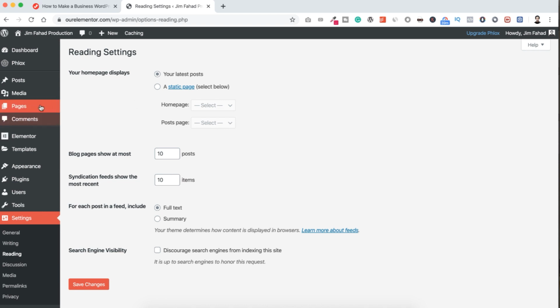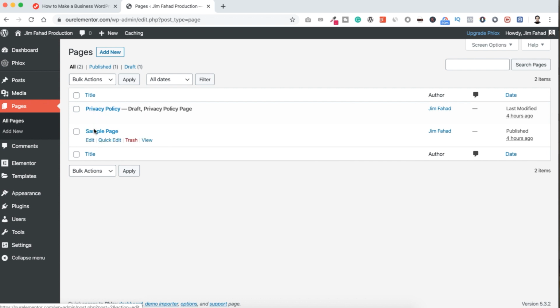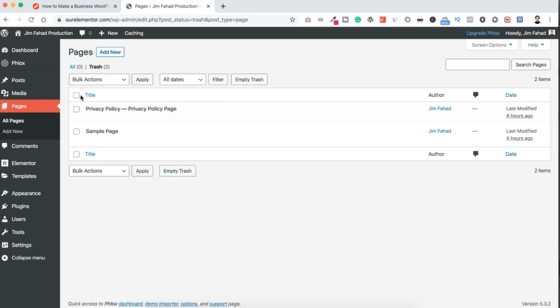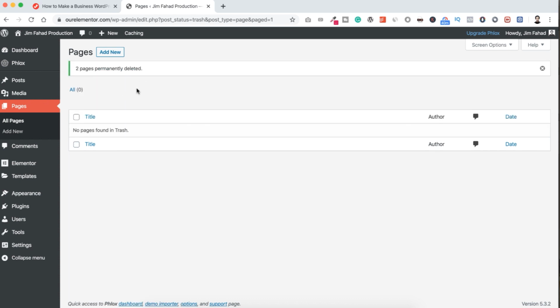To create new pages, from the left here you can see pages. Click on all pages. Here you can see 2 dummy pages that came by default with WordPress. I don't need any of them, so I want to delete them. Let's select all. Click on bulk action, move to trash. Apply. They are still available in the trash. I want to delete them permanently. So now select them all again, bulk action, delete permanently, apply. So all the dummy pages are gone.